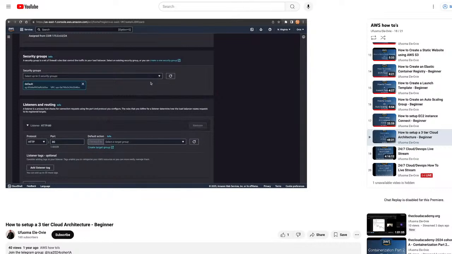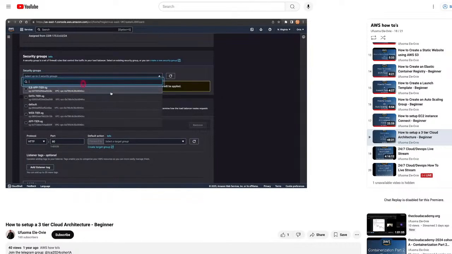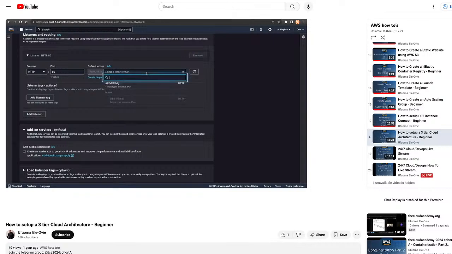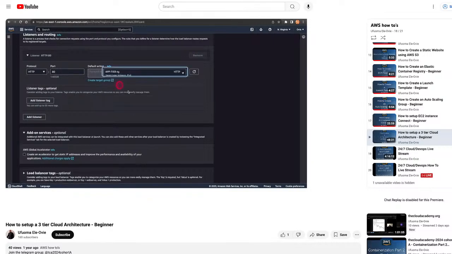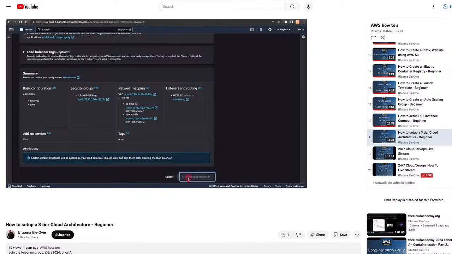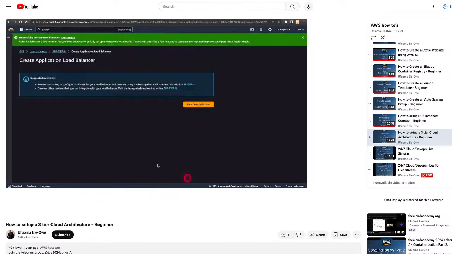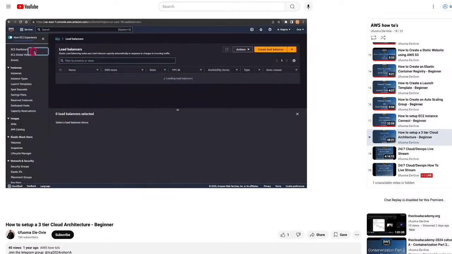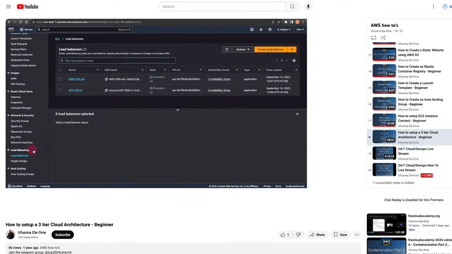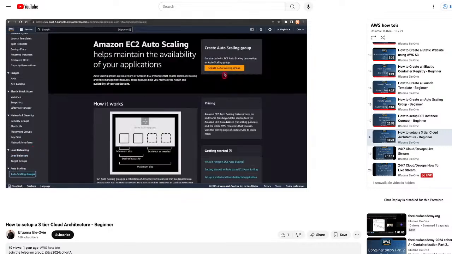Security groups, we created one for the app tier load balancer, the internal load balancer, so that's it here. We'll select that. Target group we already created for the app tier, select it. And we click create load balancer. Did I give a tag? Looks like I forgot to give a tag. So they are provisioning. We'll go ahead while it's being provisioned to create our auto scaling group.